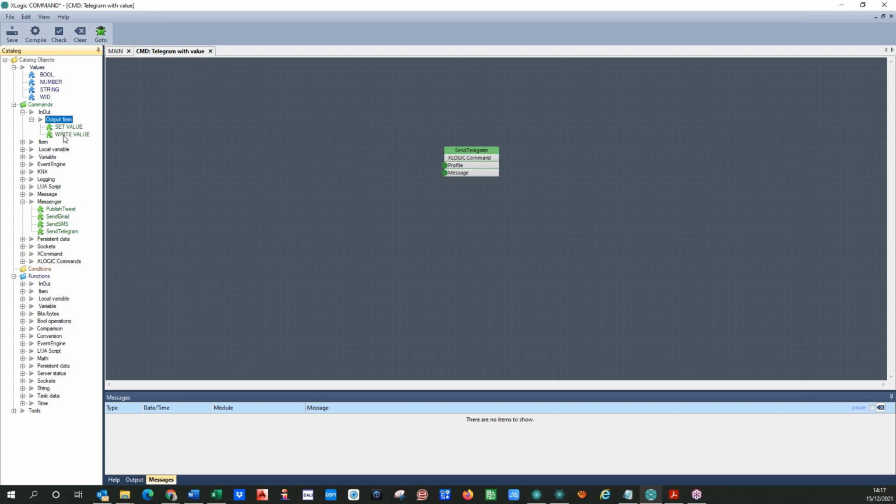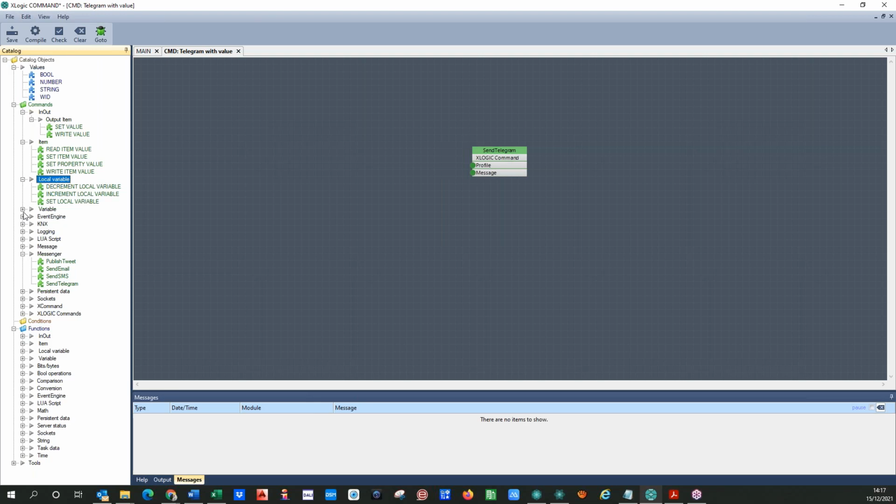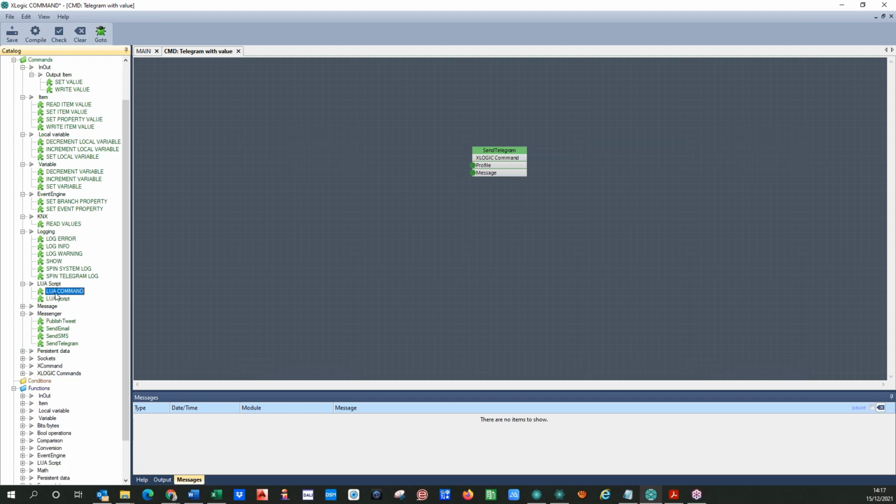You can set or write values. You can read items. You can set properties. That's fantastic. You can change a property of a value. You can use variables, local variables. I will show you some examples afterwards. So you can set properties for a branch, for an event in the event engine. That means the event is your web manager with the events and all these things. You can read values in KNX. You can do whatever with the logging. You can invoke a Lua command.